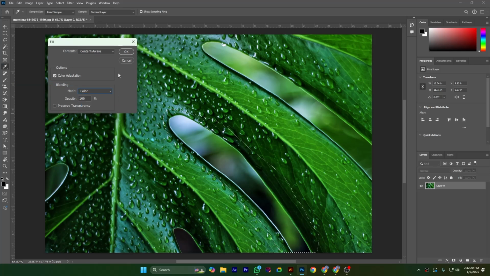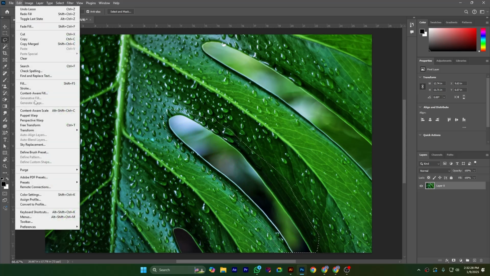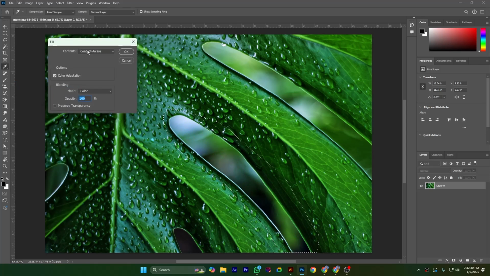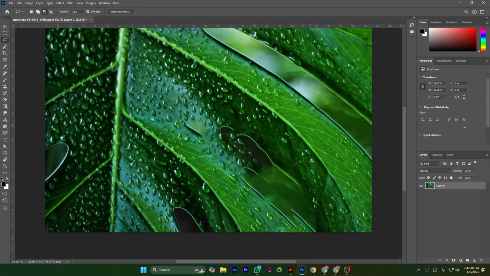We can see what will apply with color mode. You can see it just makes a color. So as usual we use normal mode, and I am opening it, and now you can see that Photoshop has filled it. This is not a very good job, but it will fill the shape within the selection.